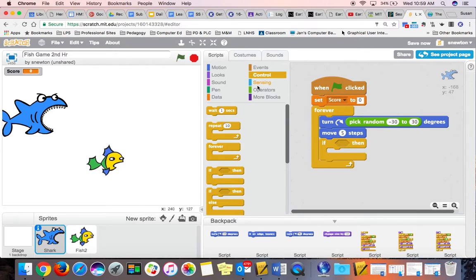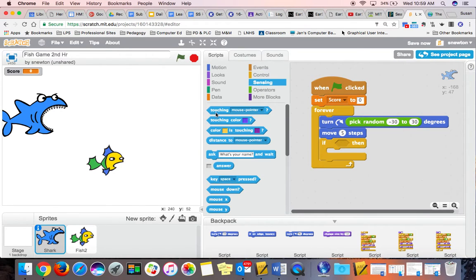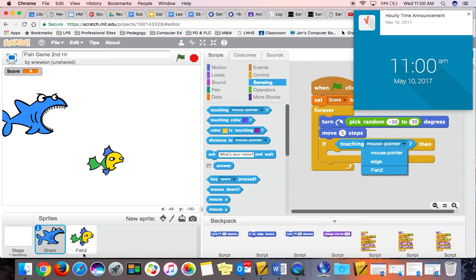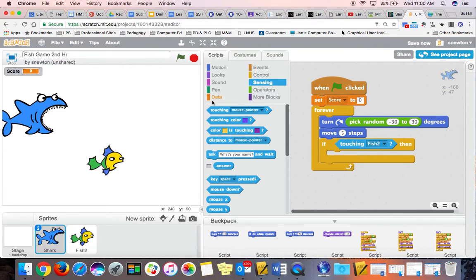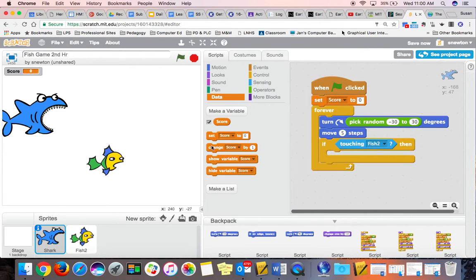So if we are touching, and you're going to use the down arrow here, notice that the second sprite that I have is Fish 2. Okay, see the name of it's right here. And I'm going to go Fish 2. So if my shark is touching Fish 2, then I'm going to change the score by 1. Okay, so he's going to get a point.